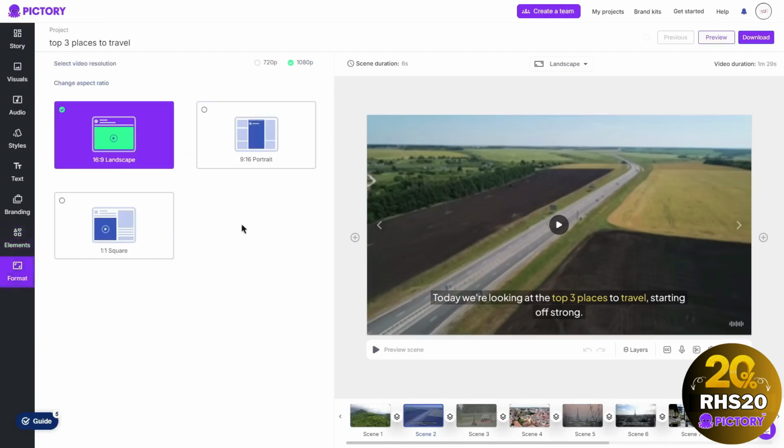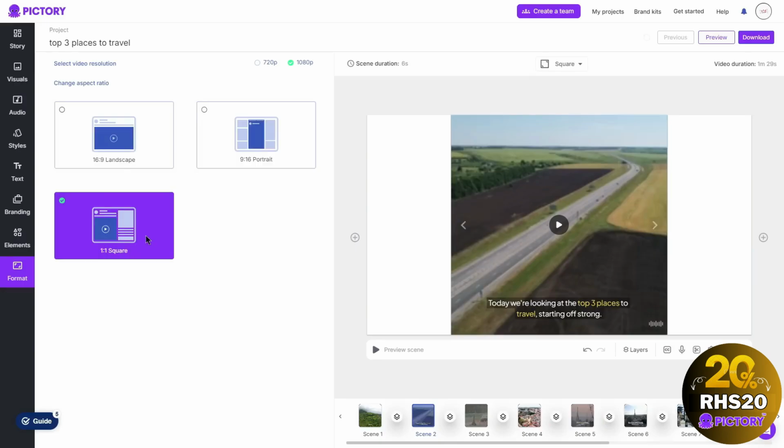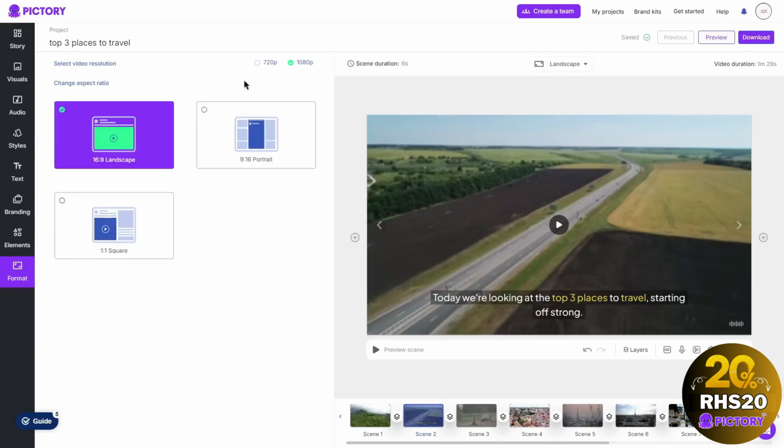And then finally, you can choose the format of your video. So you can change it from 16:9, which is landscape, to a 9:16, which is portrait. There you go. So this can be for Instagram or TikTok and even YouTube Shorts. And then we have the 1:1 square, which is really good for Instagram posts. And at the top, you can choose between your video resolution. However, if you do have a free plan, you are stuck on 720p. If you did have a paid, you will be able to go to the 1080p option.